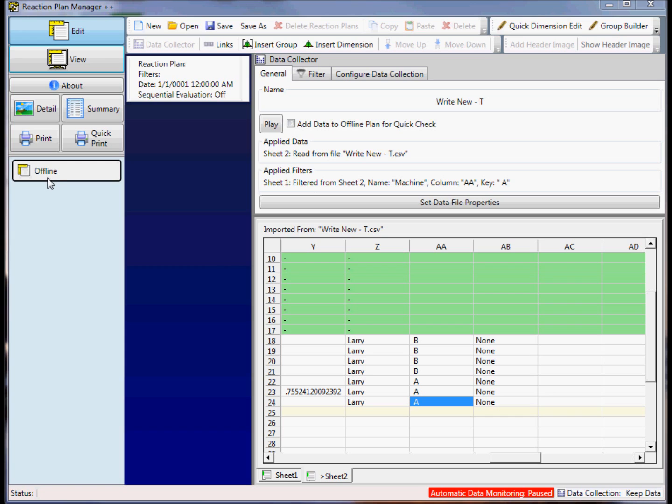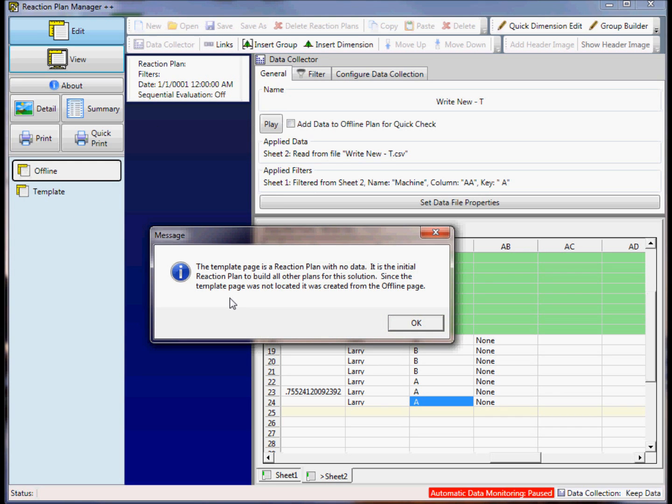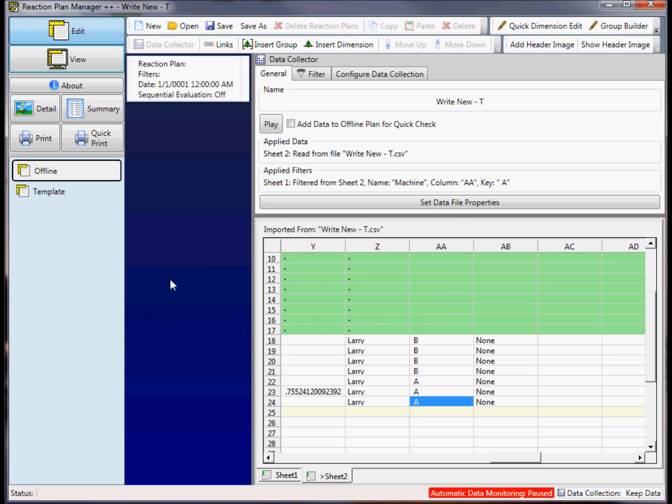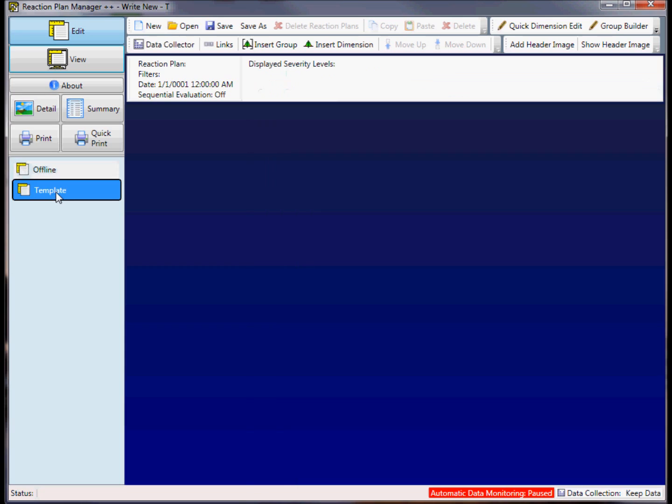That's because we haven't saved the solution nor have we processed the solution. So if I save the solution, you'll get this message. The template page is a reaction plan with no data. It is the initial reaction plan to build all other plans for the solution. Since the template page was not located, it was created from the offline page. So here you'll see we have an offline reaction plan and a template reaction plan.